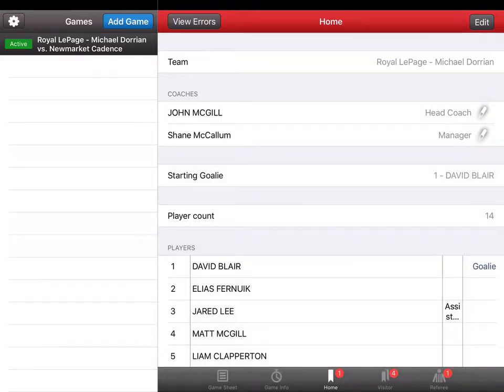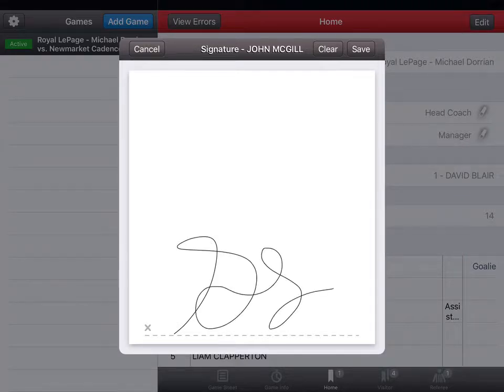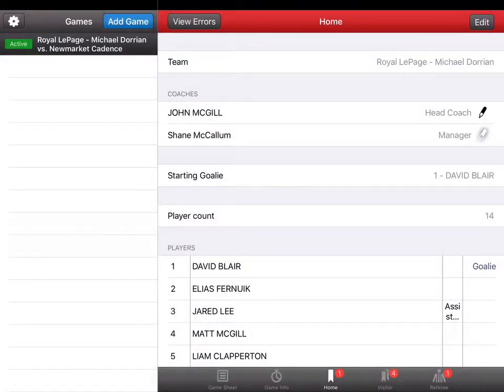And then the last thing that the coaches will do is they'll have to sign the game sheet. Just like they did with the paper game sheet, they'll have to sign this electronic game sheet. So they'll click on the little pen next to their name, and this box will pop up, and they actually sign with their finger, and they save it. And the next coach or manager needs to do the same.